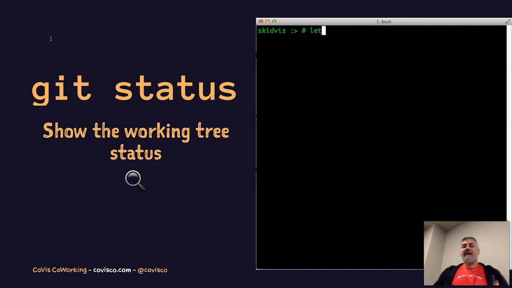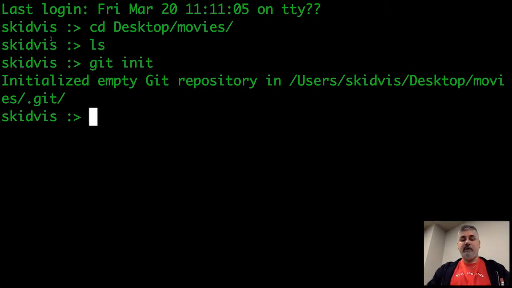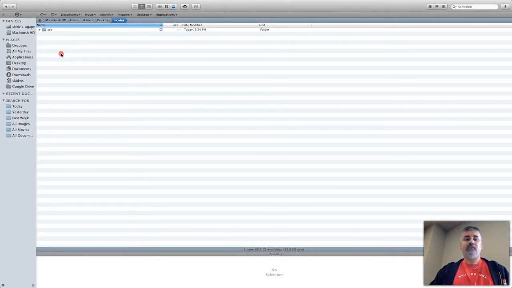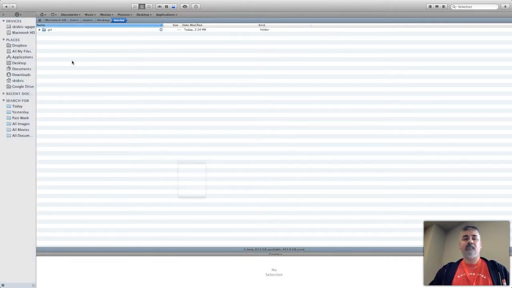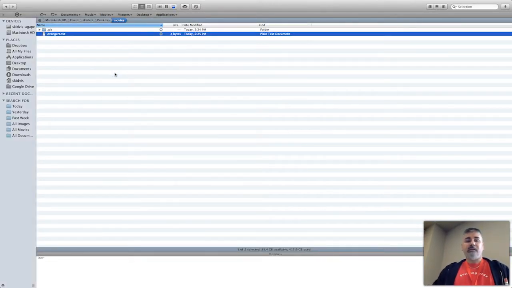The next command is git status. It shows the working tree status. Basically, it lets you see all the files that have changed and everything that you're trying to keep track of. So we'll go ahead and just do that real quick. Git status. It tells me there's nothing different. Everything is good to go. But if I go ahead and create a new file called Avengers, and I'm going to type in, I don't know, Thor. He's an Avenger. So we have a new file there called Avengers. You can see that.